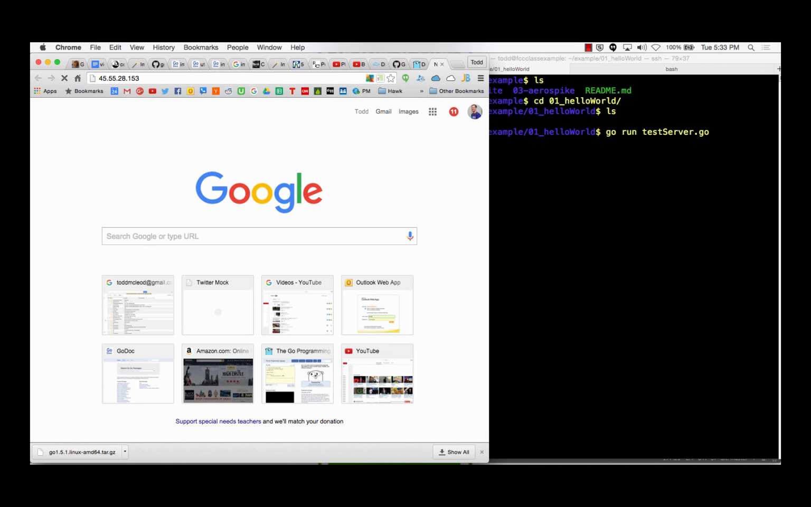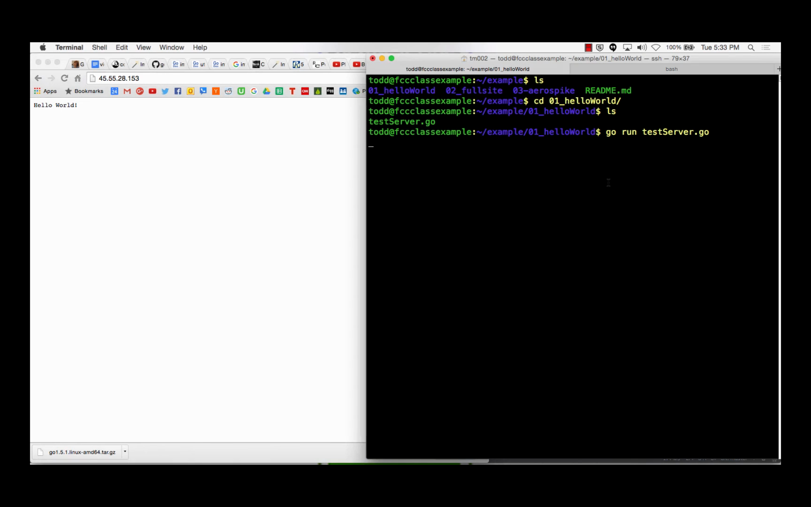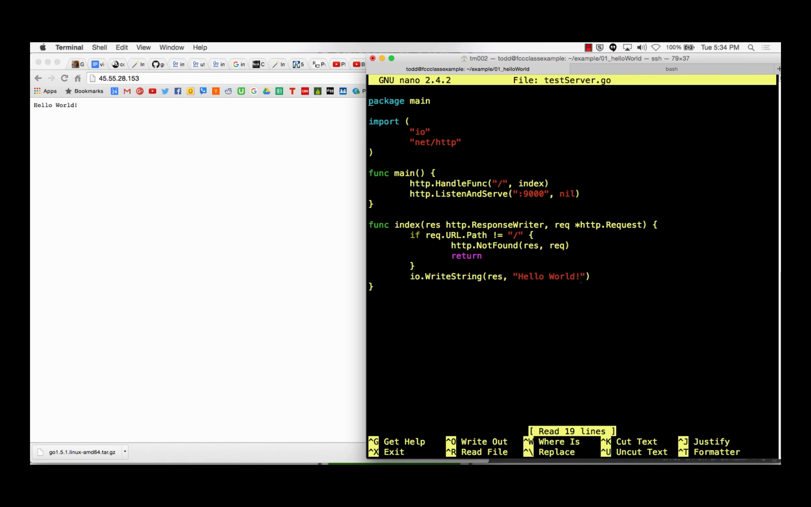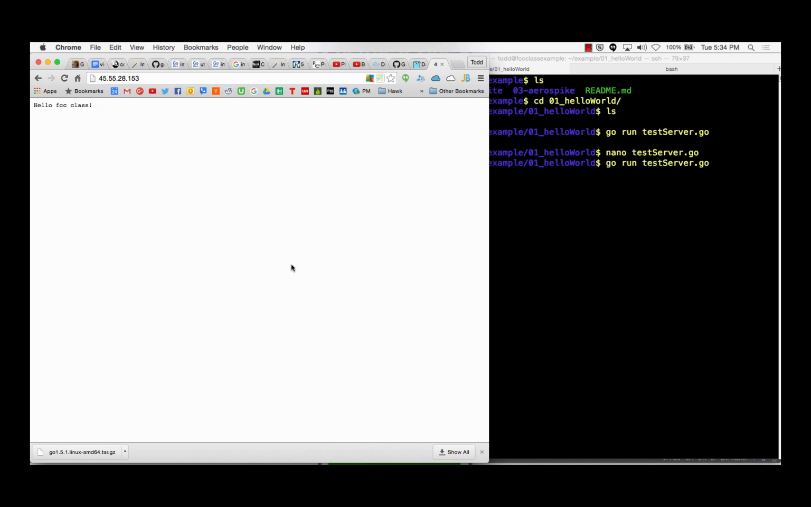on the web. Isn't that cool? And I could even do, you know, Control C, and I could do nano test server, and I could change that to something else and then exit, yes, and then I could do go run again. Yeah, it's not like App Engine where it updates automatically. You gotta restart it. You have to actually run it again. Yeah.